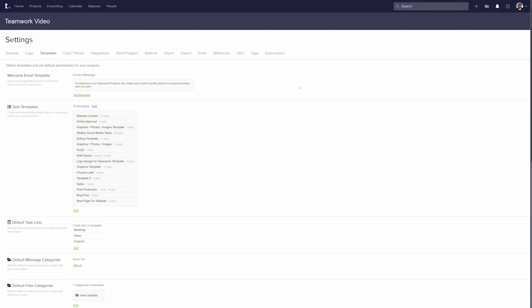As an administrator in your Teamwork installation, you can easily save time in setting up new projects by familiarizing yourself with the various customizable template and default options. This includes template emails, categories, permissions, and even tasks.